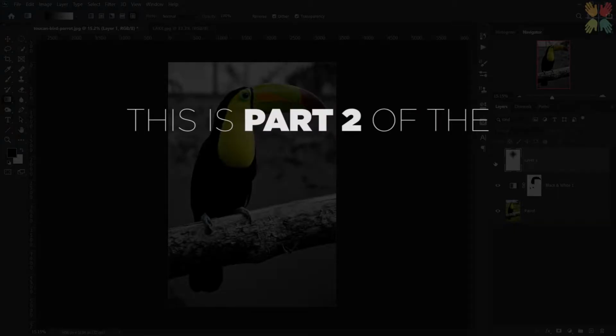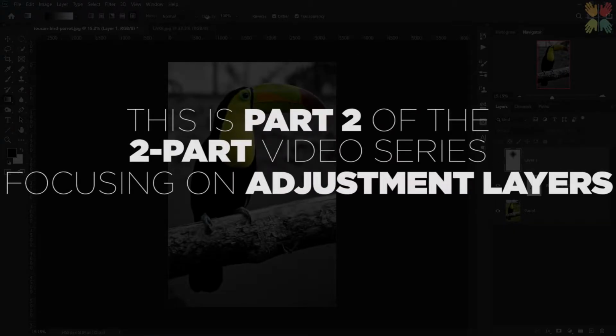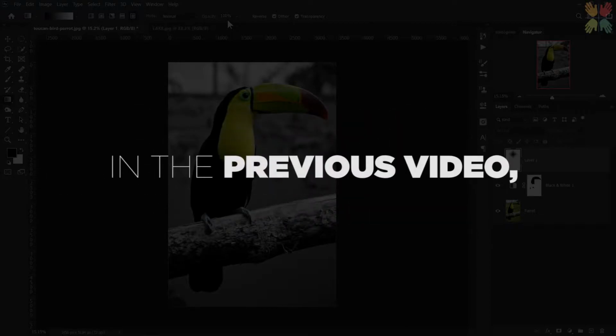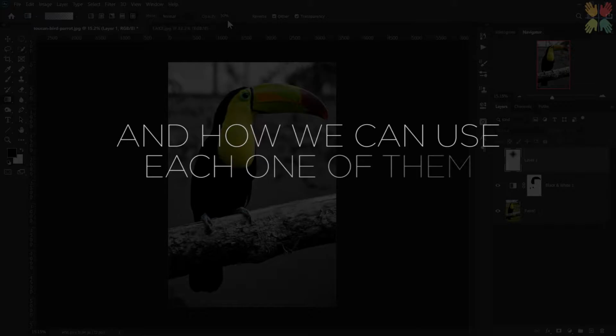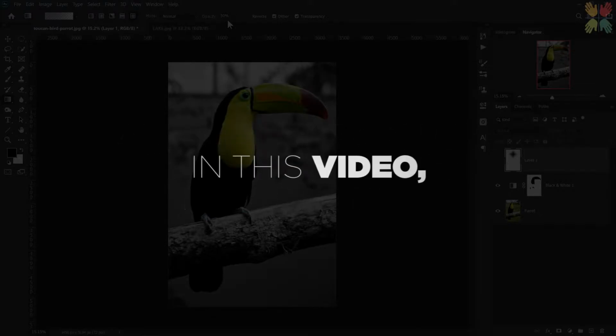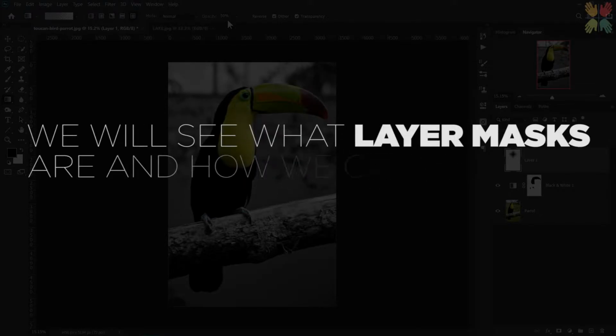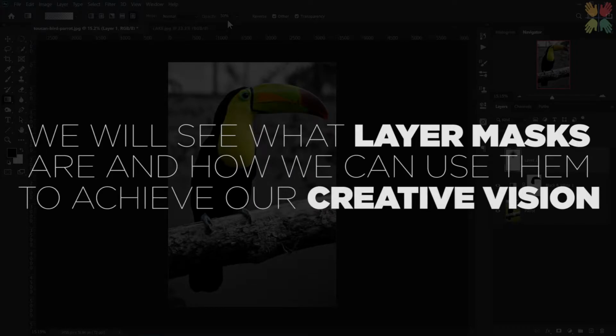This is part 2 of the two-part video series focusing on adjustment layers and layer masks. In the previous video, we talked about adjustment layers and their types and how we can use each one of them on our images. In this video, we will see what layer masks are and how we can use them to achieve our creative vision.